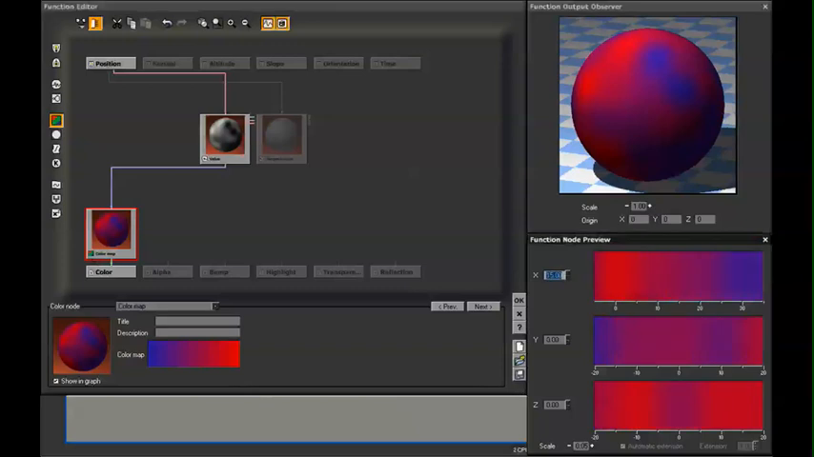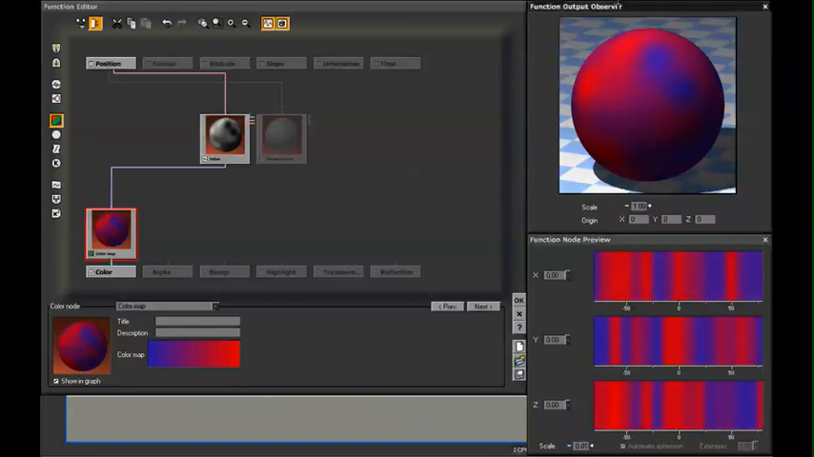We could change the origin if we wanted to see that from a little bit of a different perspective. We can zoom in and out of that. And we can also take a look at the output observer now, so we can see the actual material and what it's going to look like. And since we're actually working with a sphere, we're going to know exactly how this is going to translate onto that object.